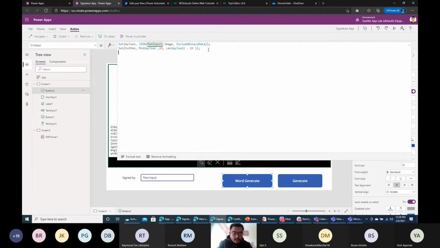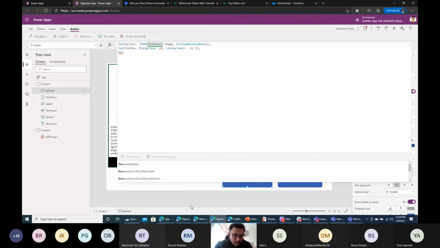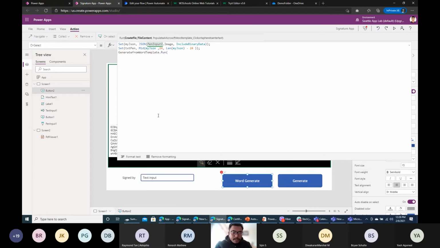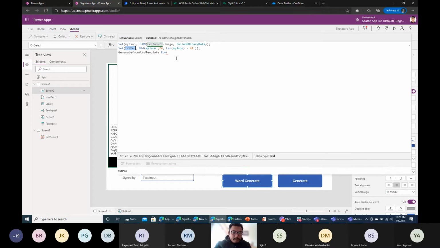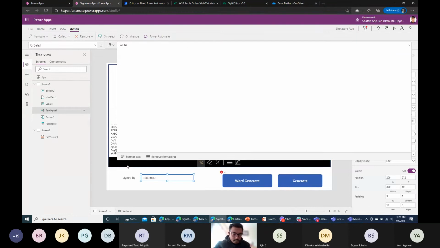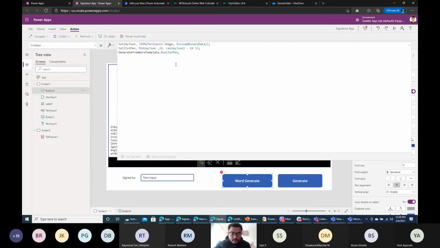And then I send it to Power Automate. So we have generate from Word template, run. I need to send the base64 information first, which is text.pin, and then I need to send the information regarding the person, which is text input 1, followed by text. So all good.